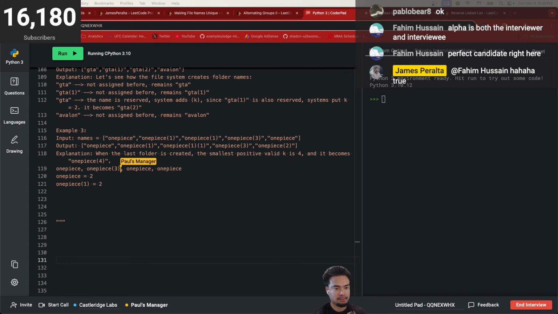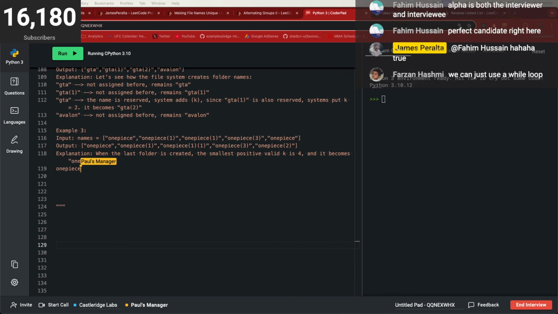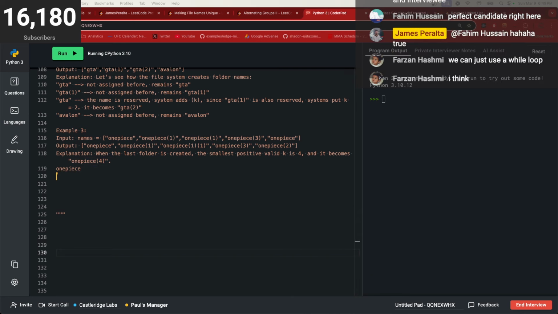So for One Piece 3, we could say that this is actually not available. Okay, maybe we can go the other way. Maybe we can try to add the number we're at, and then check whether we've used this already. Maybe that's the better way to go about it. So let me see if I can figure that out. If we go back here, we have One Piece. Is just One Piece straight up available? Yes. Okay, so we'll write it in.